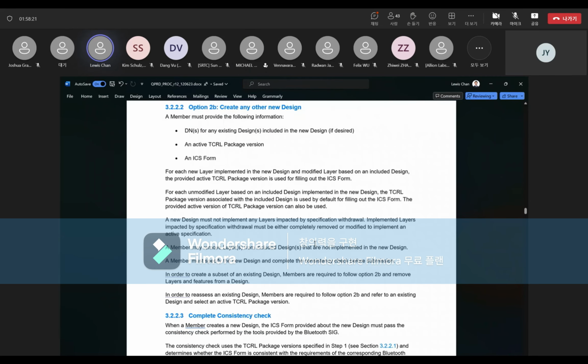The next path is any other design. We talked about how you can do it from scratch, or you can use any existing design and modify different layers in the design you use. You pick the TCL package version, and you have an X form to fill out. The requirement here is that you can remove layers, you can add layers, and then choose which TCL package version you need to use. But for new and modified layers, you must use the active version TCL. Unmodified, you can keep as it is. So this is simpler, what we support today.